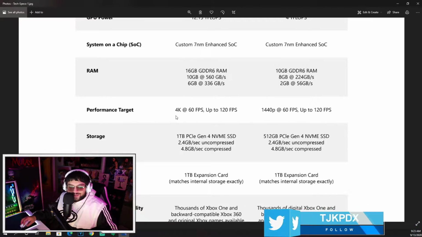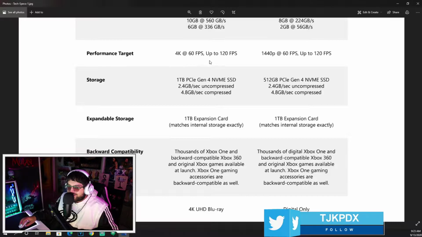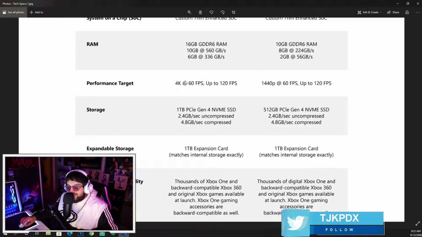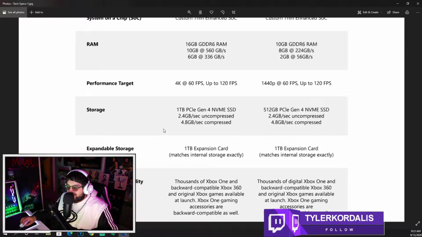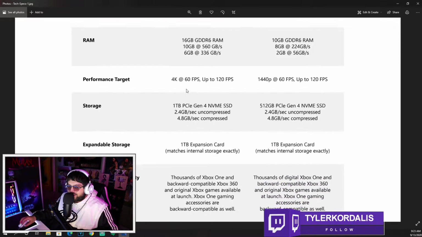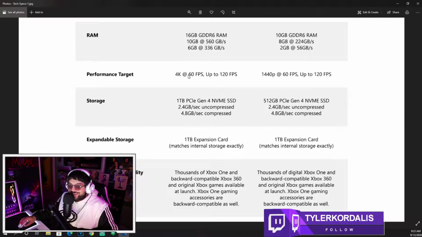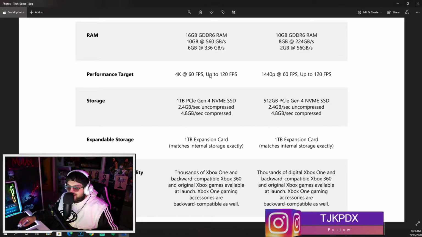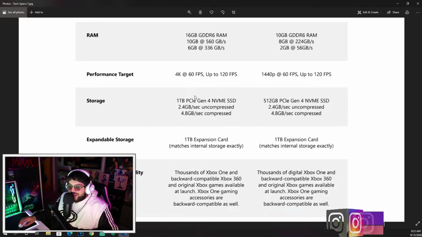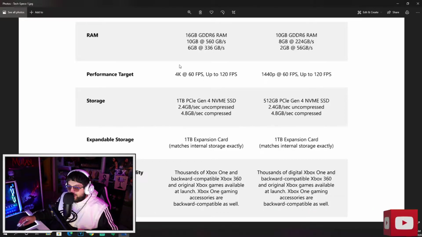And over here, you see the performance target. Now, this is what I'm saying. Here's the target: 4K at 60 frames. This is on the Xbox website. This is their spec sheet coming straight from them. 4K at 60 frames a second on the X. And then this right here is other resolutions up to 120. Keep that in mind. Now, these game developers, now the power is here.